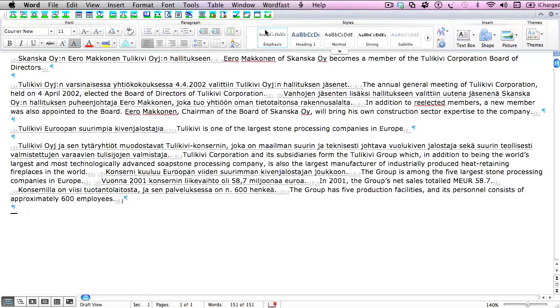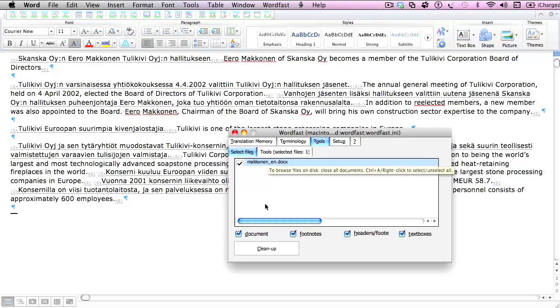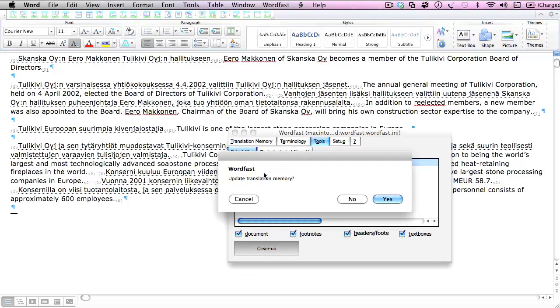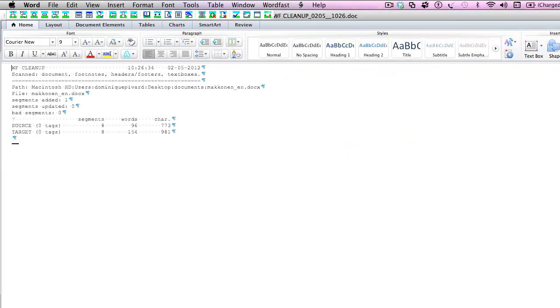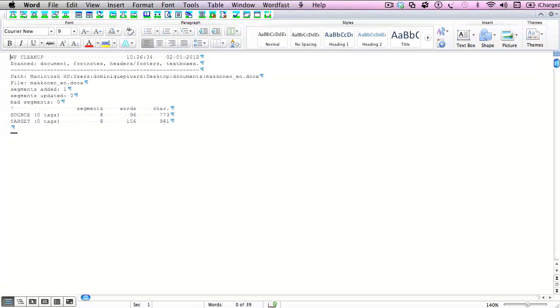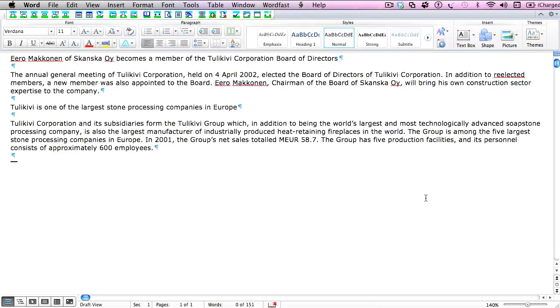Now I can clean that document, so Setup, Tools, here it is, Clean Up, Update Translation Memory, yes, no, okay, yes. So here is my cleanup report. And if I move to my document, here is my clean document. So, very fast compared to previous versions of Word for Mac.